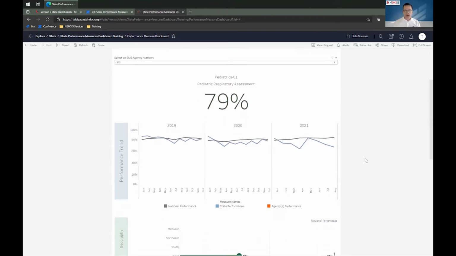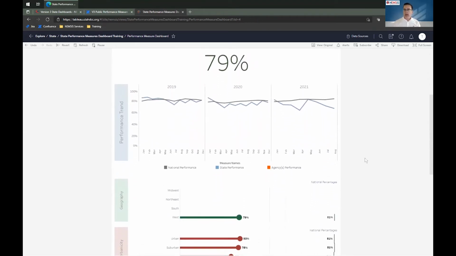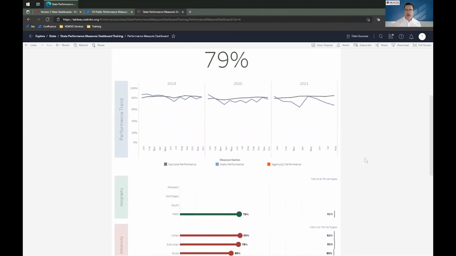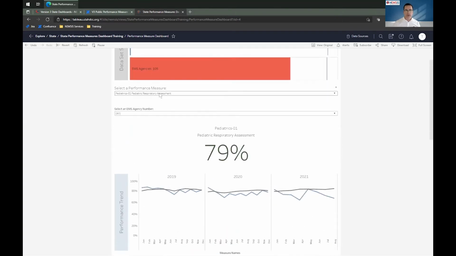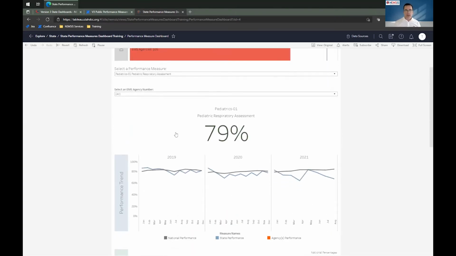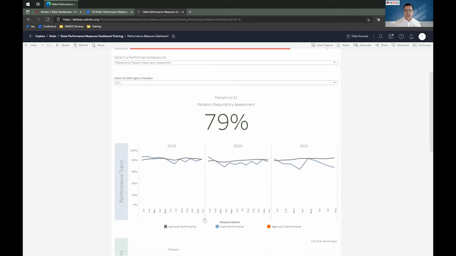Down below, we just have various visualizations that show different aspects of how the measure or the agency shakes out. We have our trend line here, multi-year. You'll notice that it has some legends here where the gray line is our national performance. So that means that for whatever measure we chose up here, in this case it's Pediatrics 01, this is the national, and then the blue is the state, or your state if you're logged in.